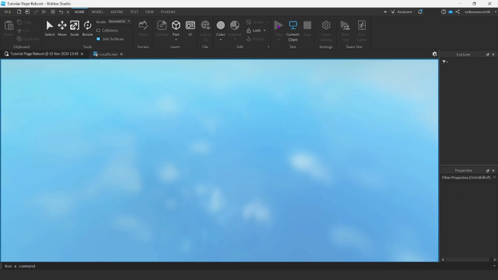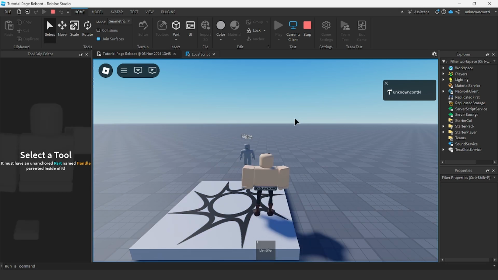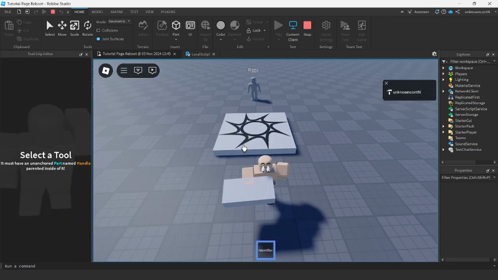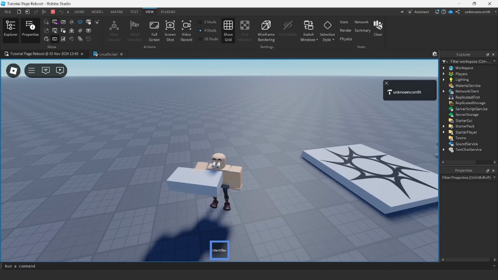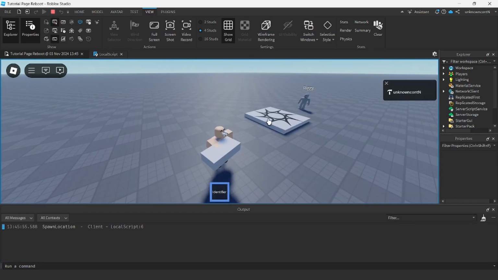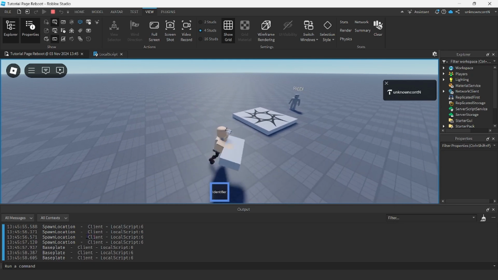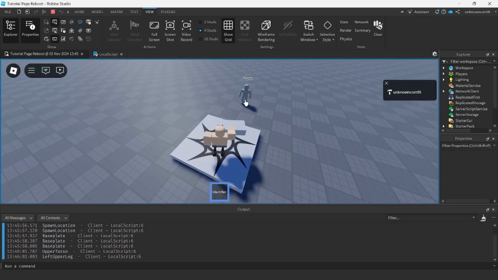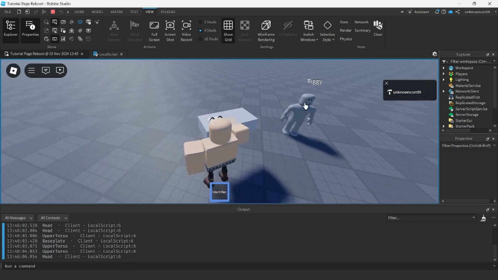So if we play and I pull out my little identifier tool, let me just whip out the output. If I click on the spawn location, it's going to say SpawnLocation. On the base plate, it will print out Baseplate. And if I click on Reggie over here, it's going to show what parts of his body I am clicking.